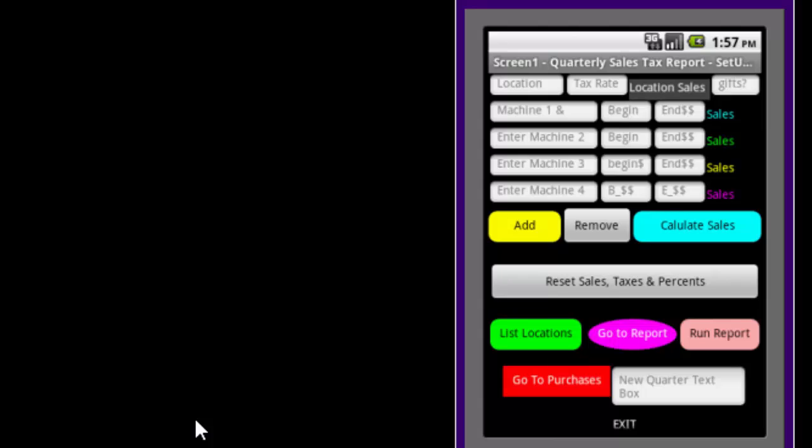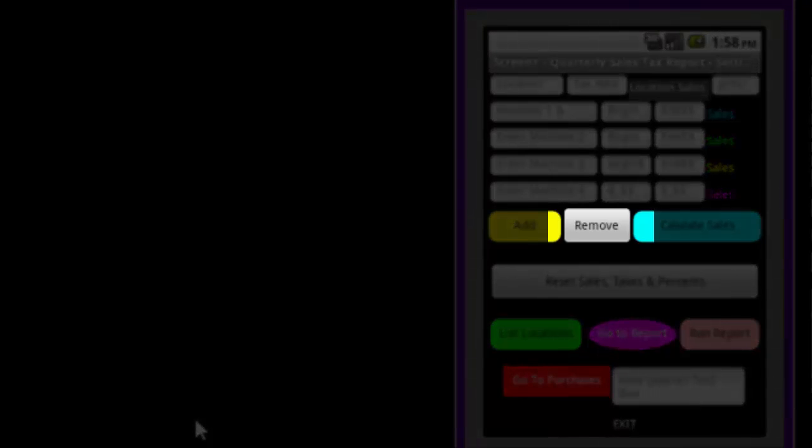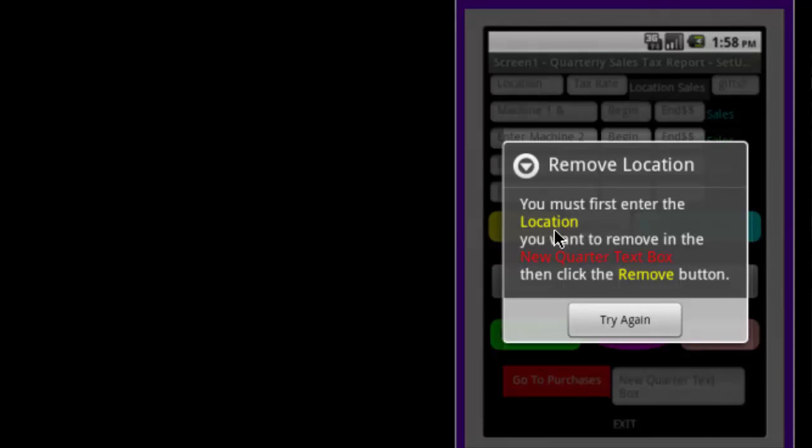But let's say that during the quarter that the Fox Theater decided to go back to just 4 machines. So now you would need to remove Fox-2. Or maybe you, the user, wanted to put their 5th machine at another location where it would have the potential for greater sales. So if we click on this Remove button, we'll get the instructions on how to remove a location. You must first enter the location you want to remove in the new quarter text box. Then click the Remove button.